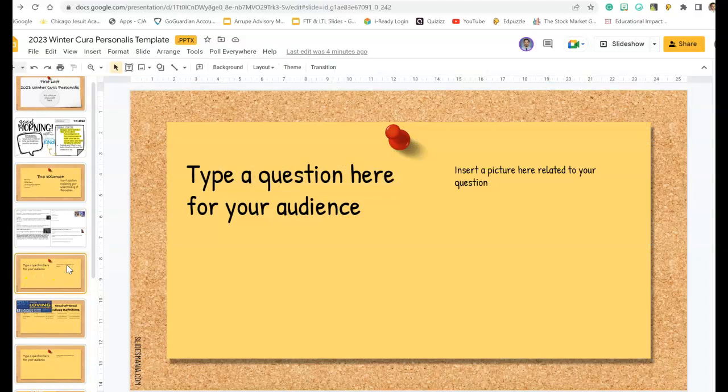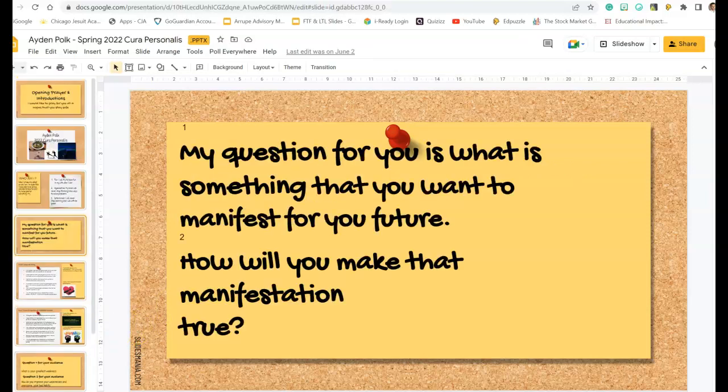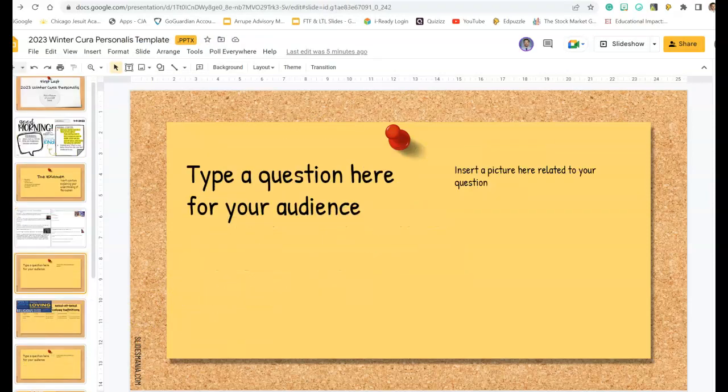Then the beautiful part of your presentation is it's a back and forth. So you're going to stop on slide 5. You're going to ask a question of your audience related to Cura Personalis, related to your presentation, not how am I doing, but an interactive question. Something like, what is something that you want to manifest for your future, and how will you make that manifestation true? You can ask for advice. You can ask basically any questions that's going to help your audience and you connect, right?